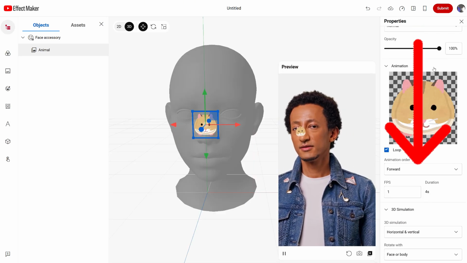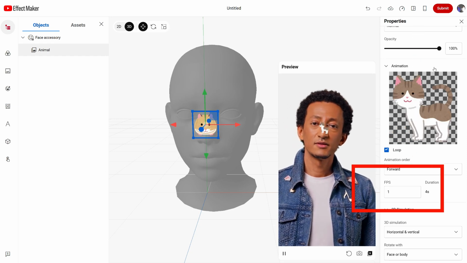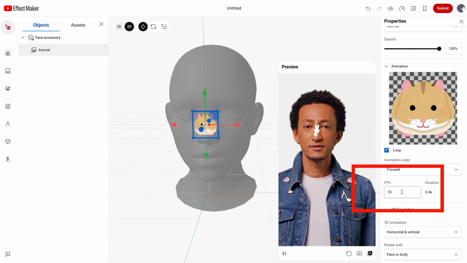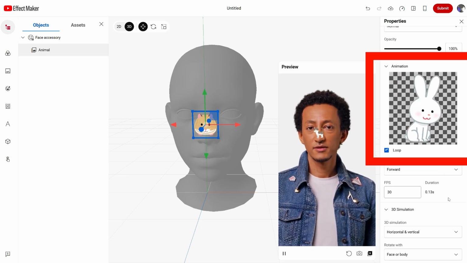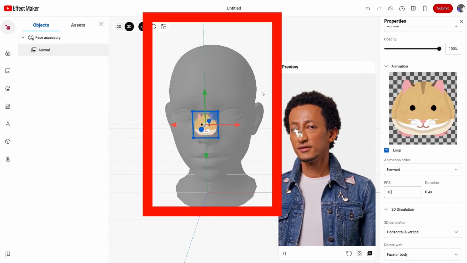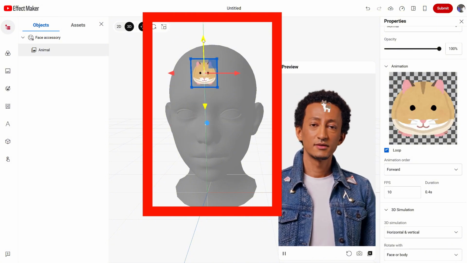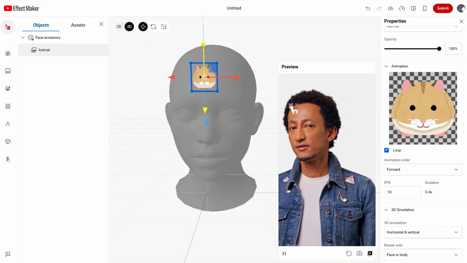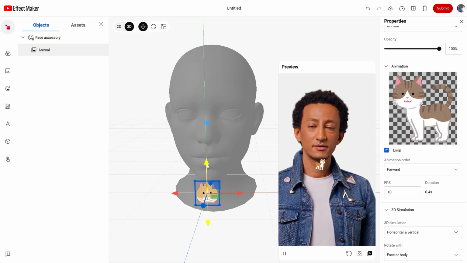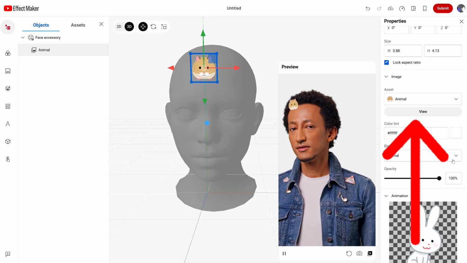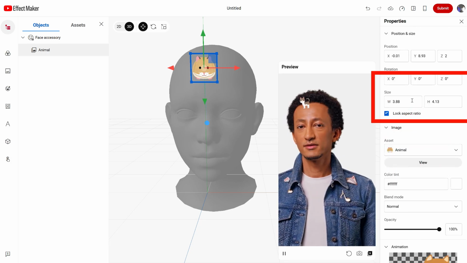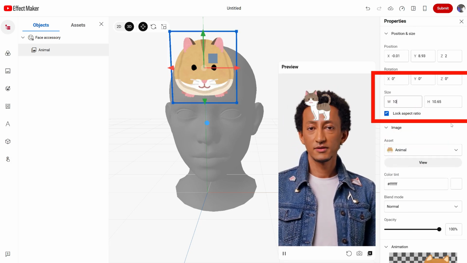Scroll down the right panel and find FPS. Set it to 10 or any number you like. Higher numbers mean faster speed. Drag the arrows to move the image. Position it wherever you want, like above the head or below the mouth. Scroll back to the top of the panel. In Size, enter the number to resize the image.